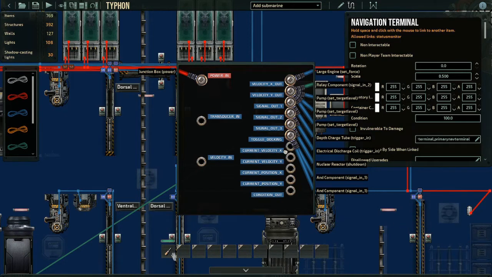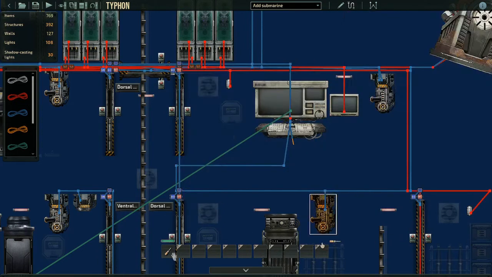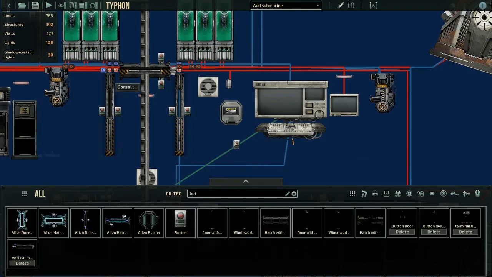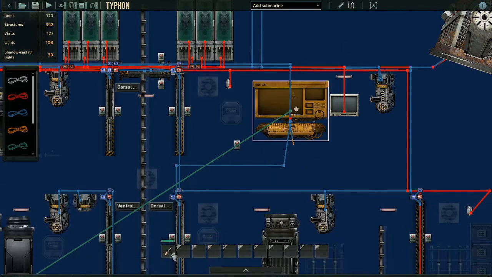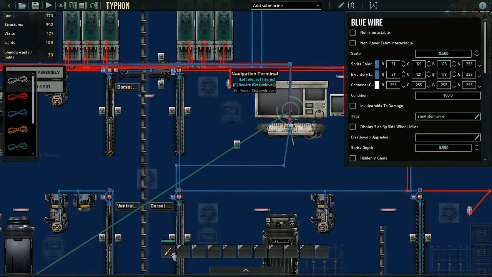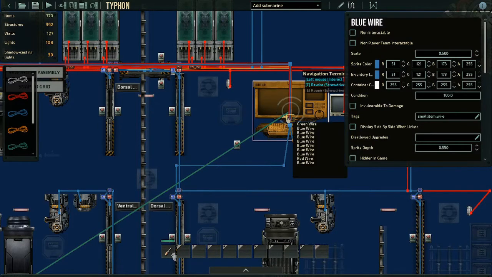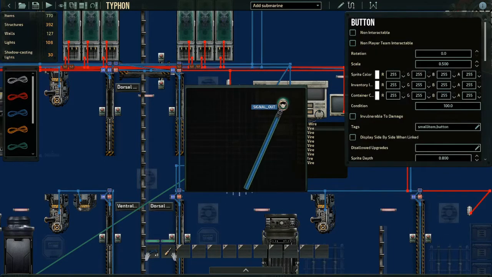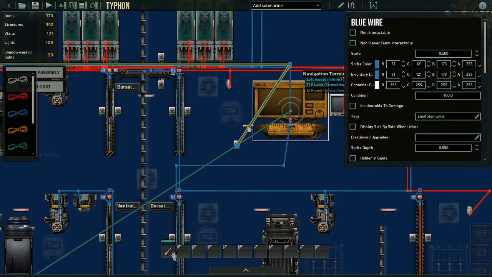I'm also going to quickly rewire the nuclear reactor shutdown to a button, because it's totally fine. How often are we really shutting down the nuclear reactor randomly in gameplay? I don't think very often. That's the one we'll grab.